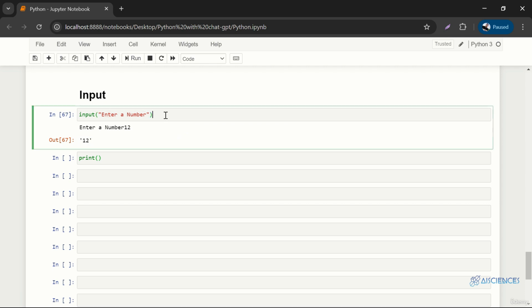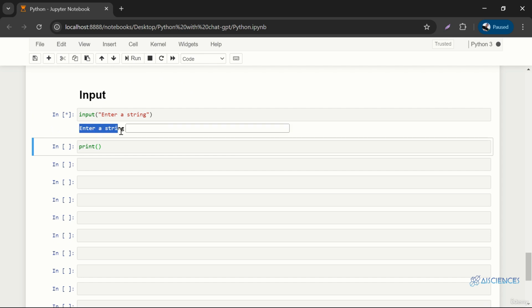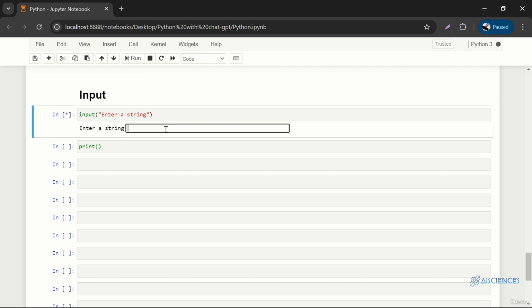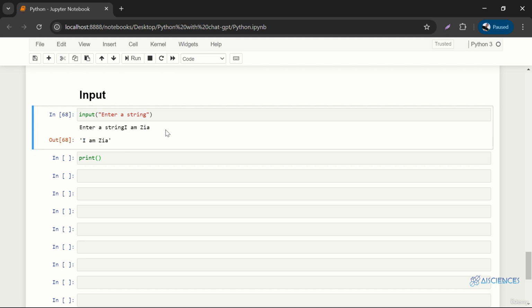If I run it again, let's change the statement now. Enter a string. Run it. There we go. Now it says enter a string, not a number anymore. So I'll say I am Zia. Running it. There we go. It works perfectly fine. Cool.